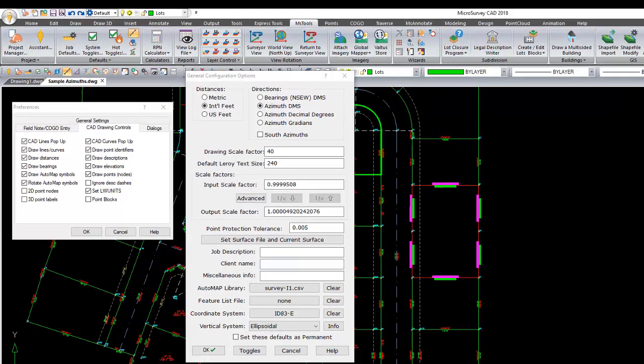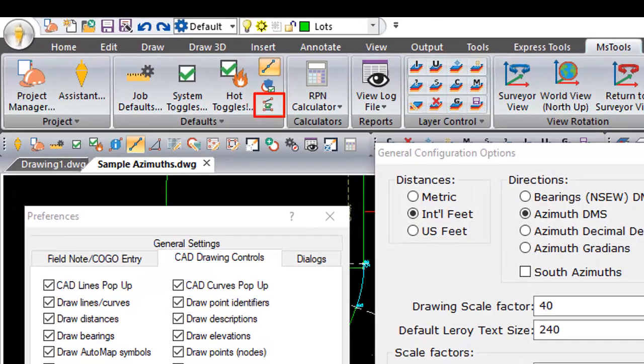This is a setting that you can turn on and off, and if you look up in the default section here, you can see there's a toggle to turn that one on and off.